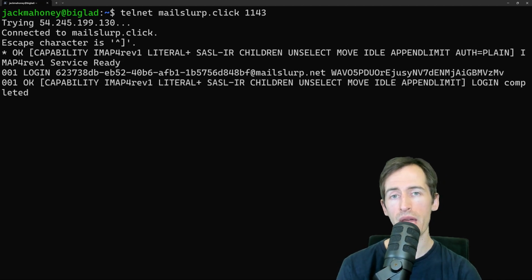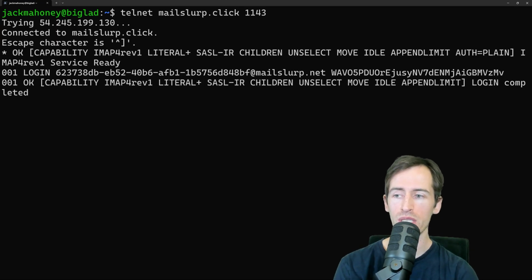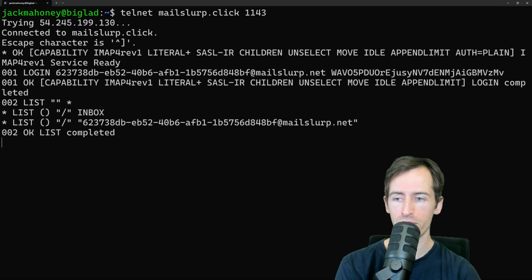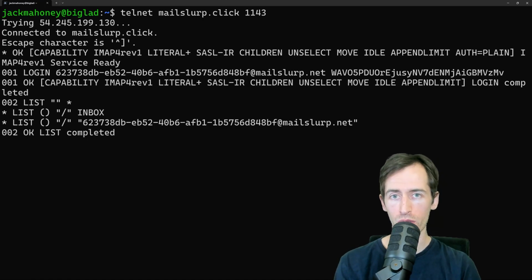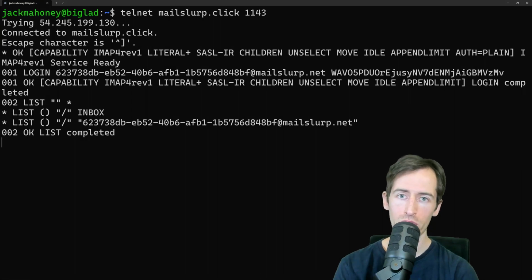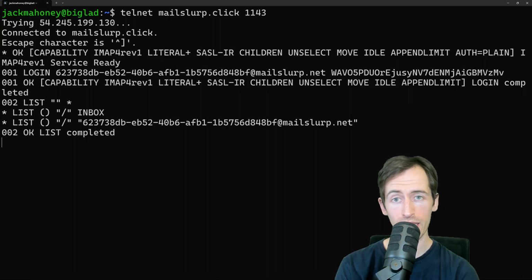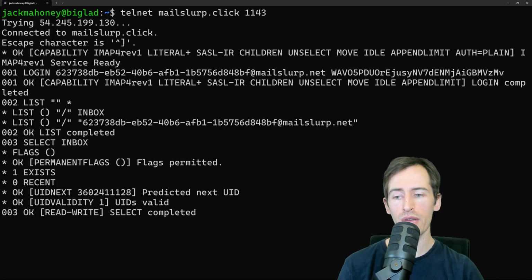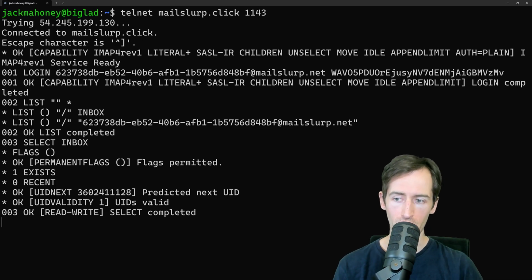Now we can list the mailboxes on the IMAP server. So if we type in 002, list, two quotes and a star, we can see all the inboxes available to us. Here there is a mailbox called inbox and one with the email address of my email account. So in order to view the emails in this inbox, we need to select it. So we can say 003 select and then type inbox. Okay, so the server has responded with information about the inbox. So here we can see no flags are set and one email exists in the inbox.